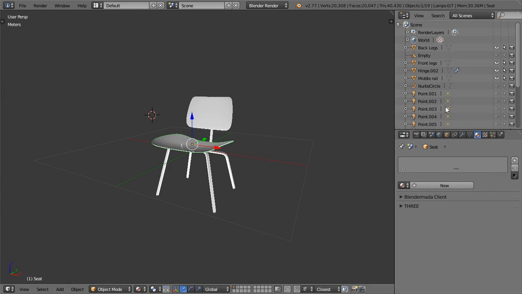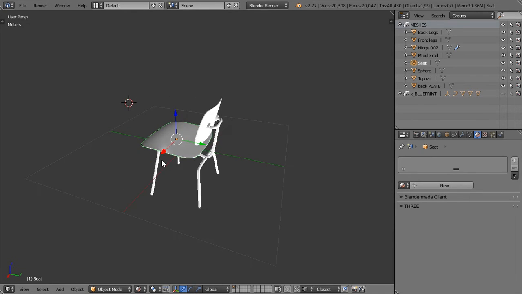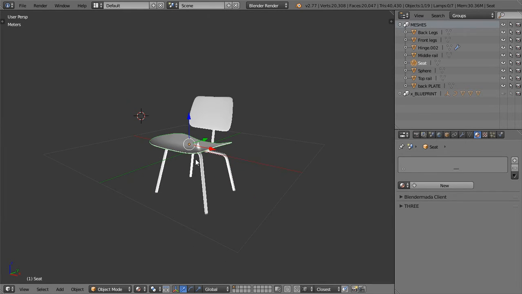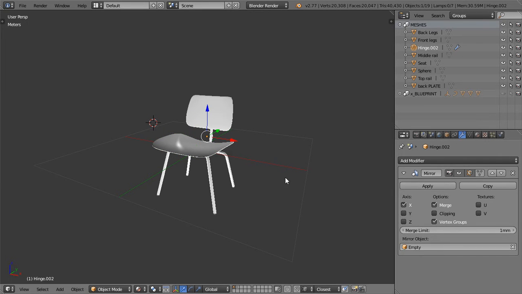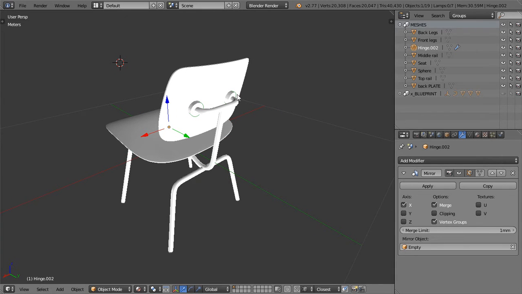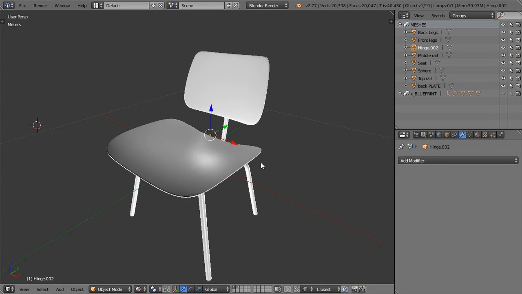Remember guys, when we are exporting this model, we want to first of all apply all the modifiers, because the modifiers are not being respected or translated into three.js. If three.js sees information about, for example, mirroring or anything like that, it won't know what to do with it. So we will be left with, for example, one hinge instead of two as we have it right now. So we go ahead and apply all the modifiers we have in our scene. After that, it's pretty straightforward.